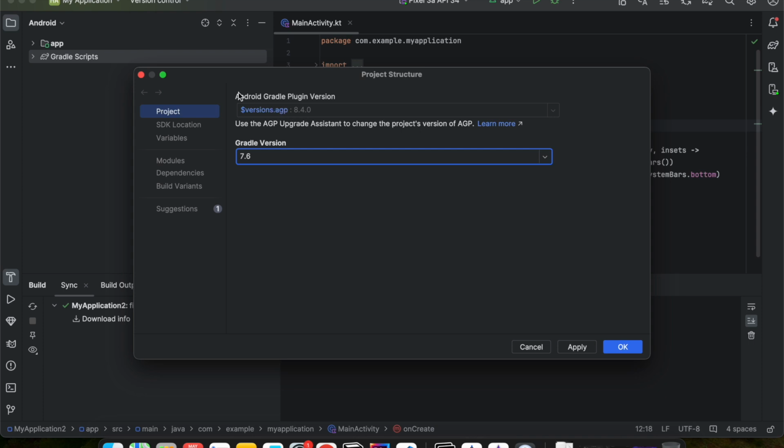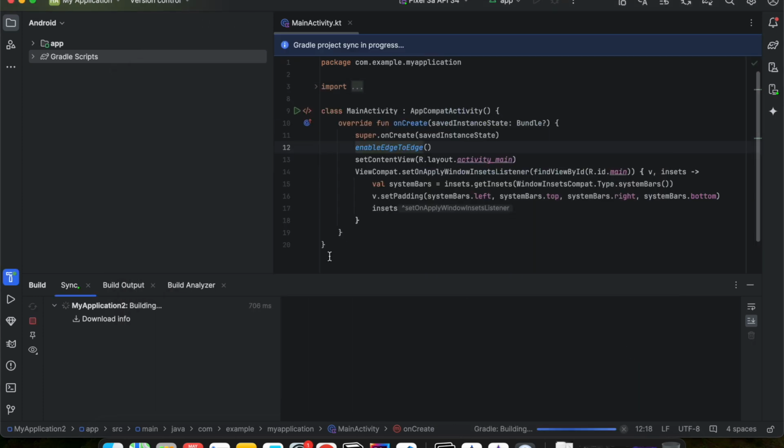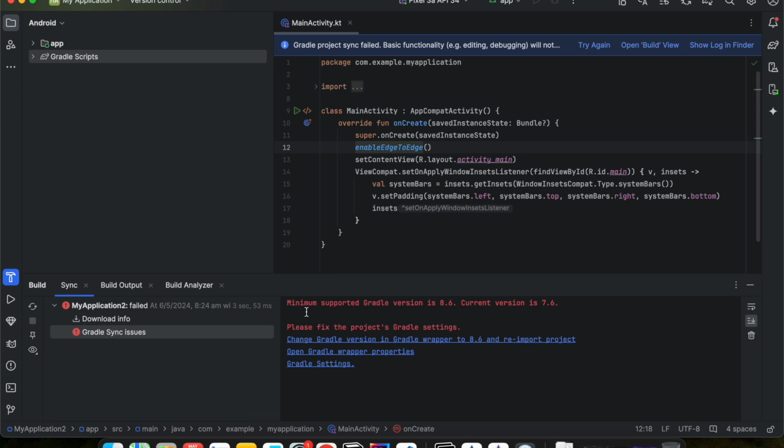You're going to see the Android Gradle plugin version is grayed out, but I'll quickly show you how to change that as well. So I'm just going to quickly click apply. You see it's still grayed out. Doesn't really matter. Just head back to the project and let it do its sync. You can see this issue pop up. It's saying the minimum supported Gradle version is 8.6, your current version is 7.6.